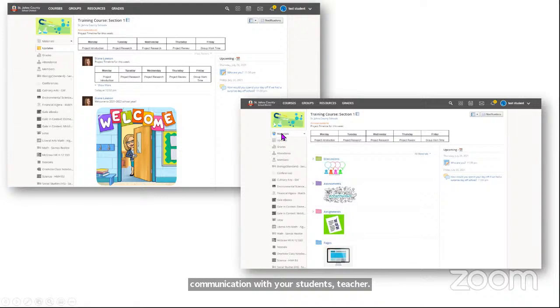The materials tab is where your student will go to find assignments, discussions, or things that their teacher posts for information, maybe a study guide.